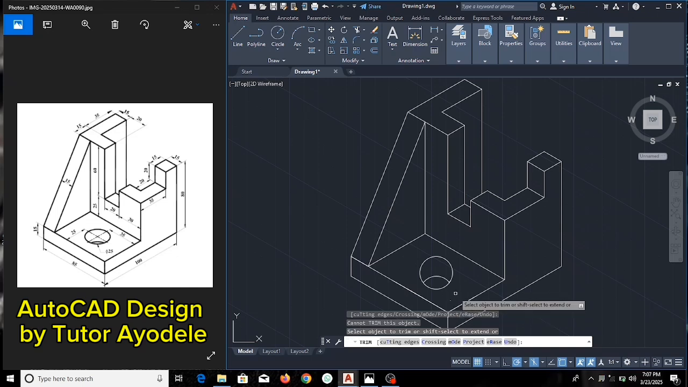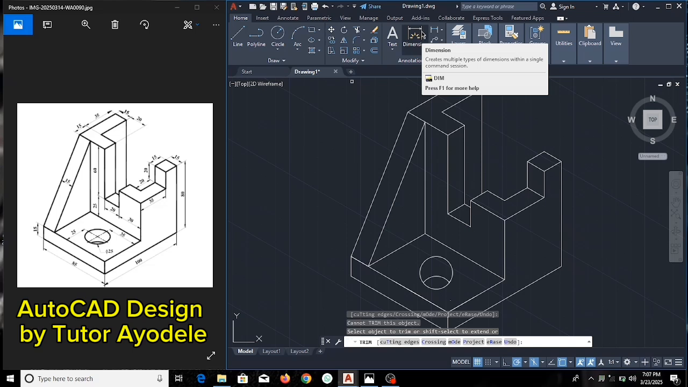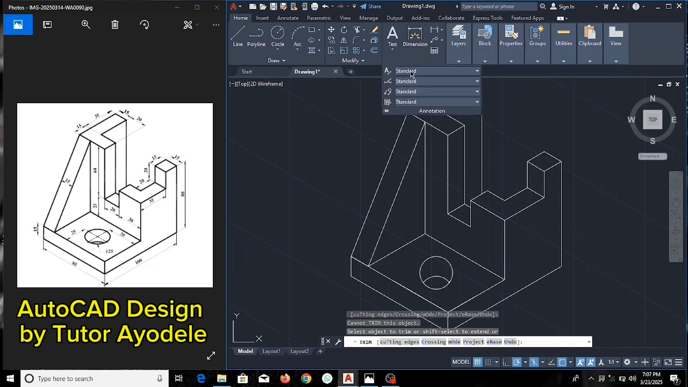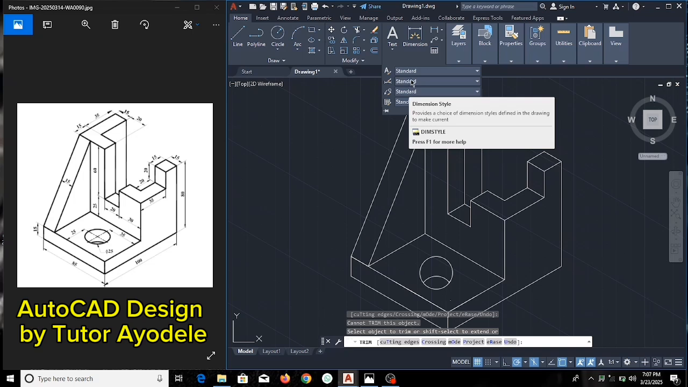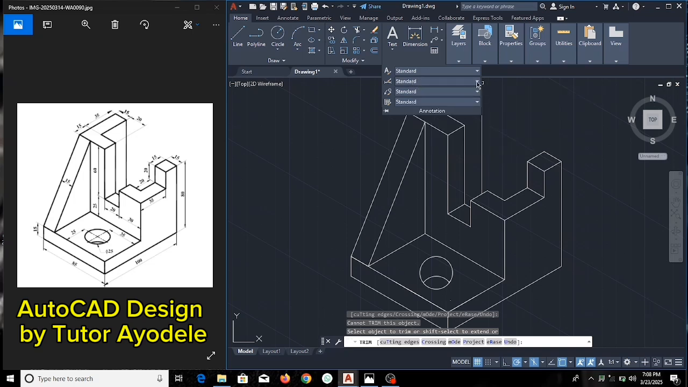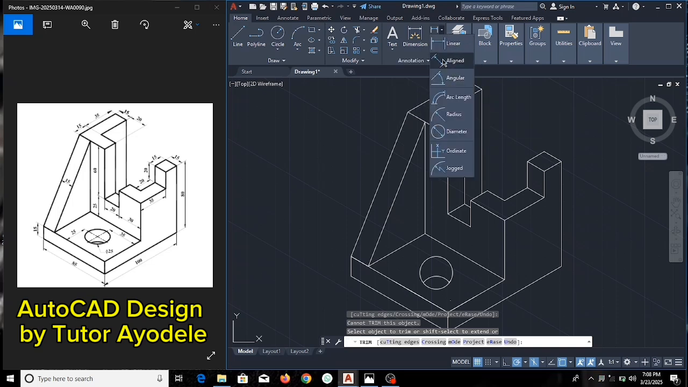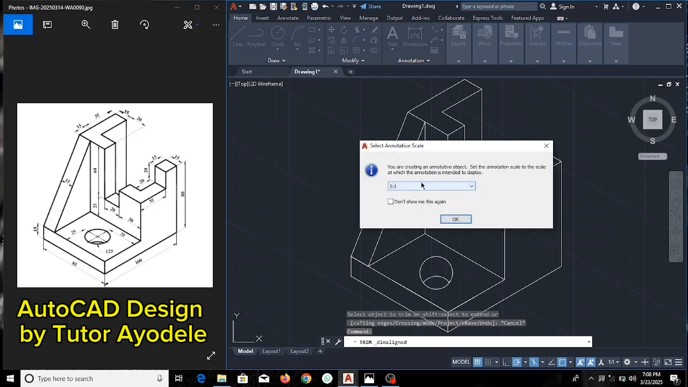Okay. So here we have our join. You see, now to dimension it, we need to choose the dimension. You can see it's on annotate. You need to go to dimension, you click on this standard. Let's choose annotative. Okay, and then we'll choose this align. This 1:10, that's my drawing.